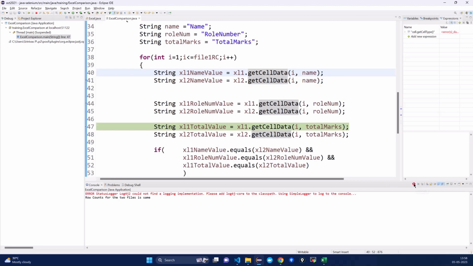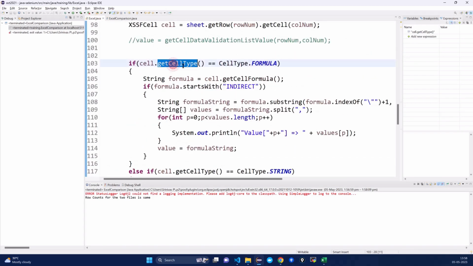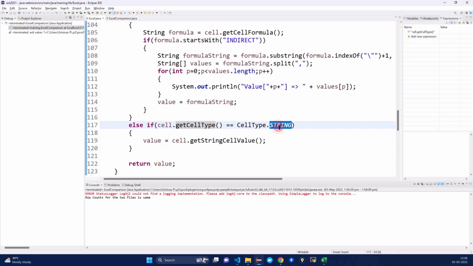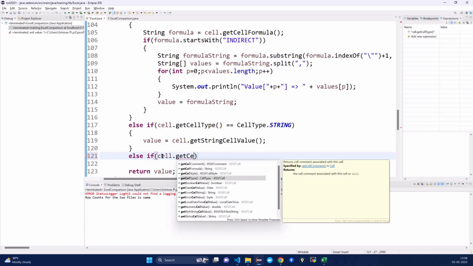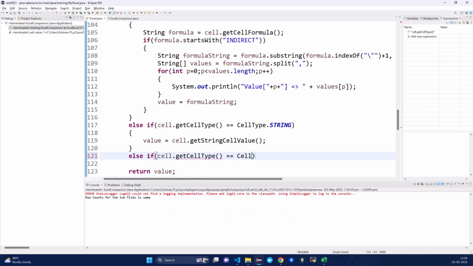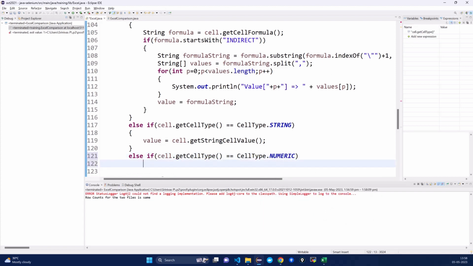Let's stop the execution. In the Excel code, we have written conditions like if the cell type is something. Here I have checked it as string, but we have put the integer values, so we have to write the condition for that also. Else if cell.getCellType equals CellType.NUMERIC, then value is equal to cell.getNumericCellValue.